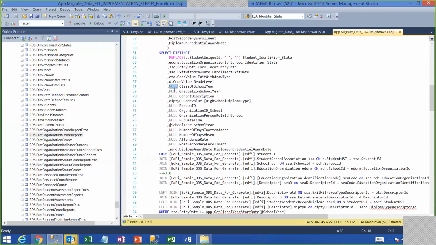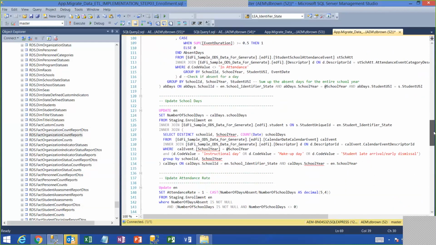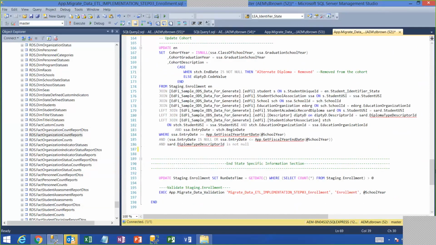So there's values, so class of, school year, cohort, graduation could be left null, or it could be done further down depending on what you're doing. That would be related to graduation reports and dropout reports and that sort of thing. So you're able to select from whatever your location is and load that data into the staging table. Here's some update statements to add additional things into there. And essentially, that's all it is.